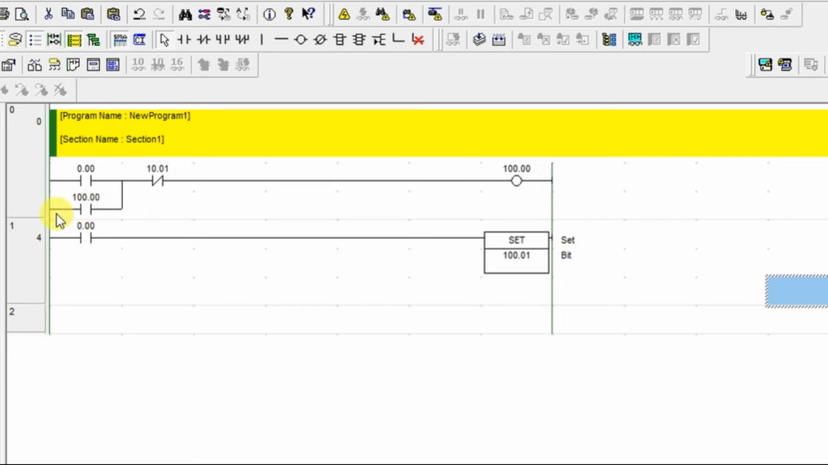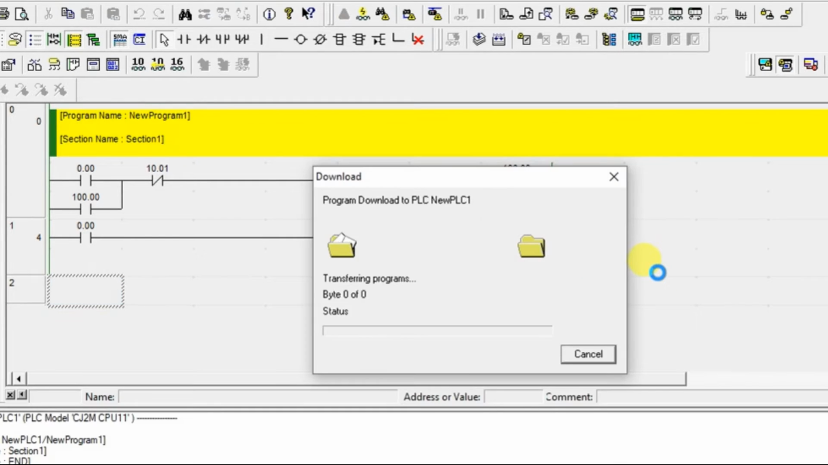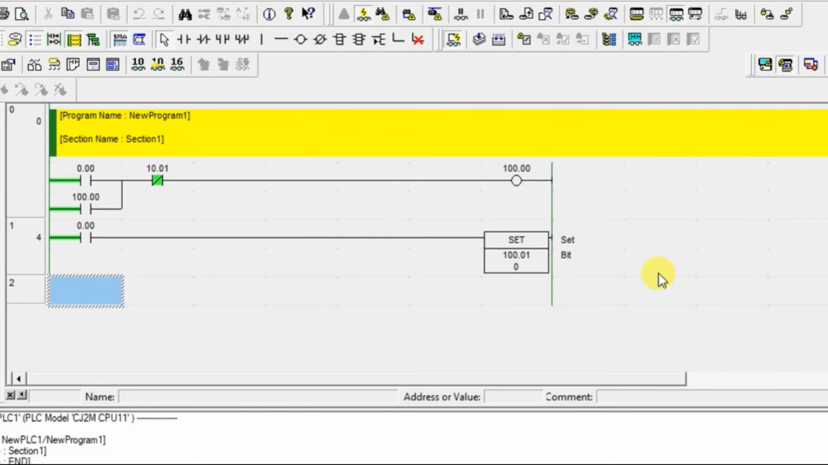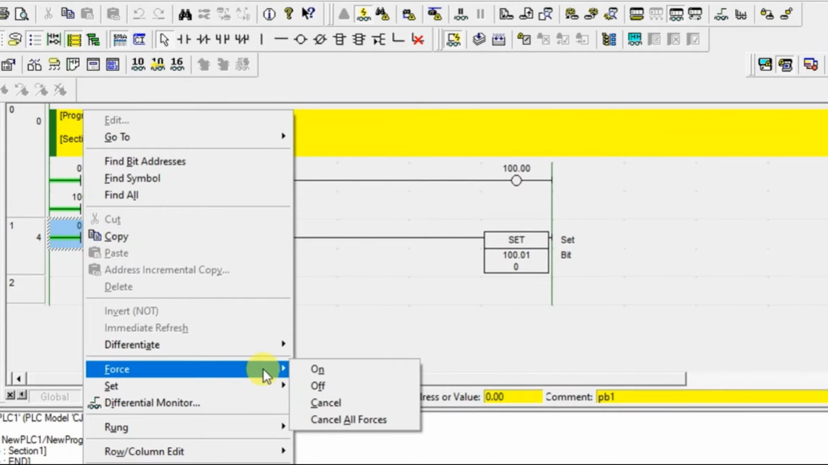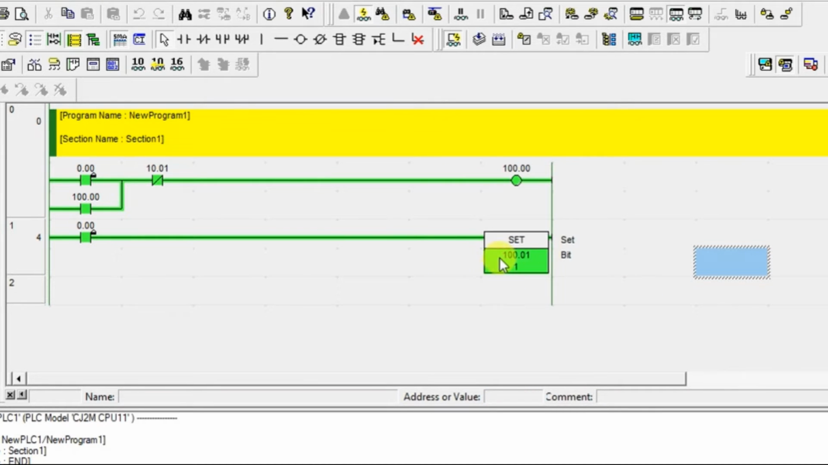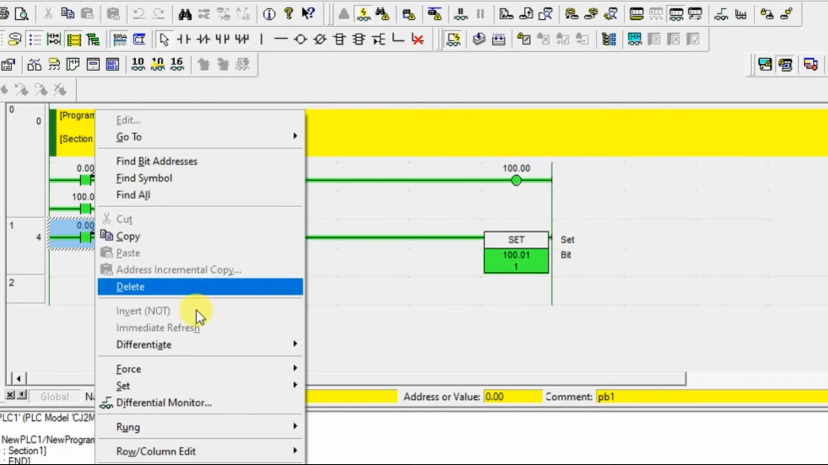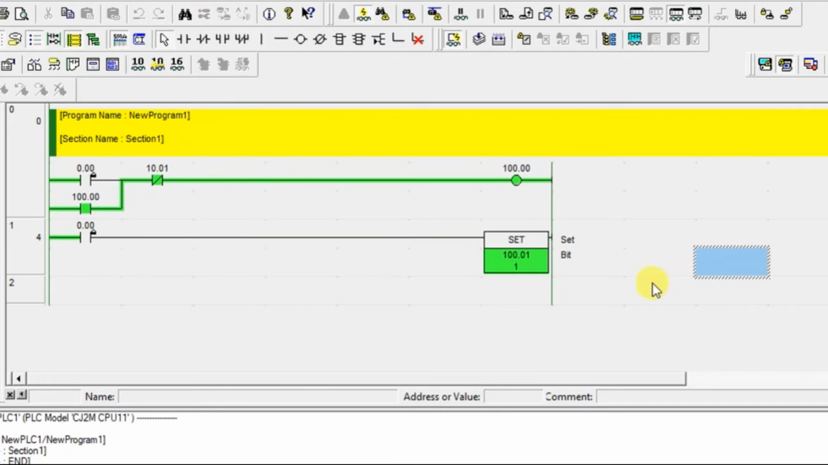So now we are going to set a coil named 100.01. See, instead of latching, instead of putting one parallel contact here, you can make use of this set instruction to set a coil. Let's go for simulation. I'm going to turn on this. See, 100.01 is on. If you turn off, it's still in on condition. It's the same as latching, right? Now how to turn this off? You can make use of a reset coil.